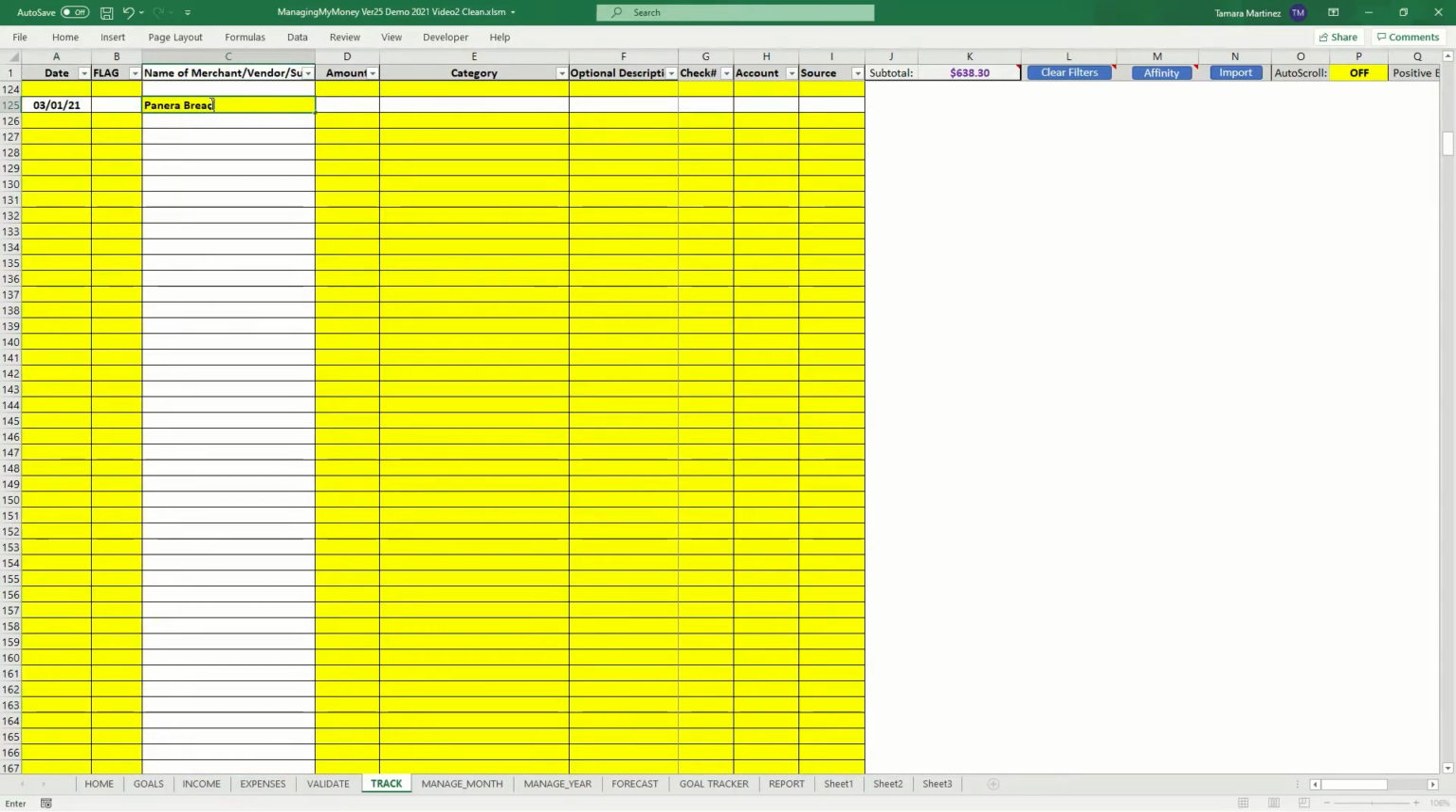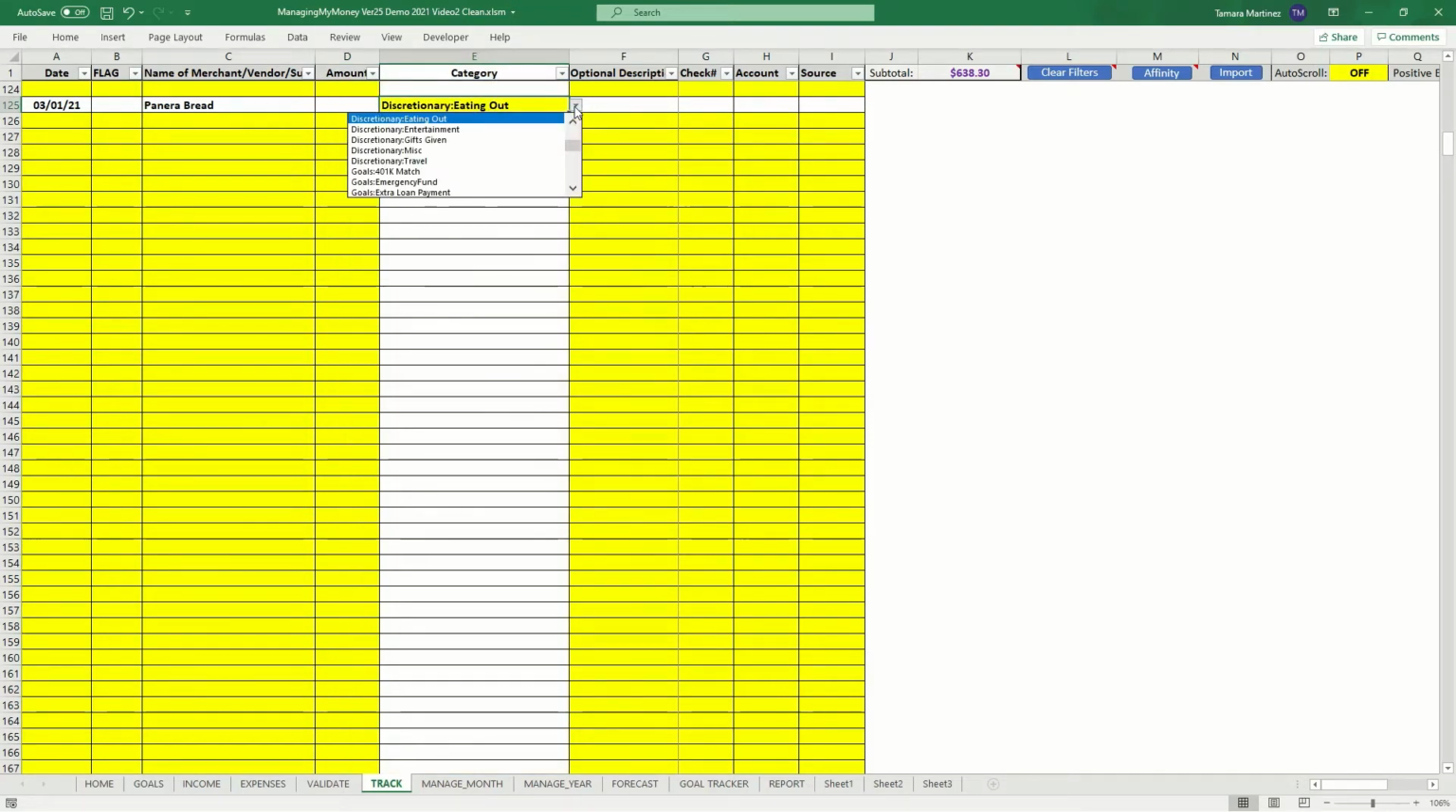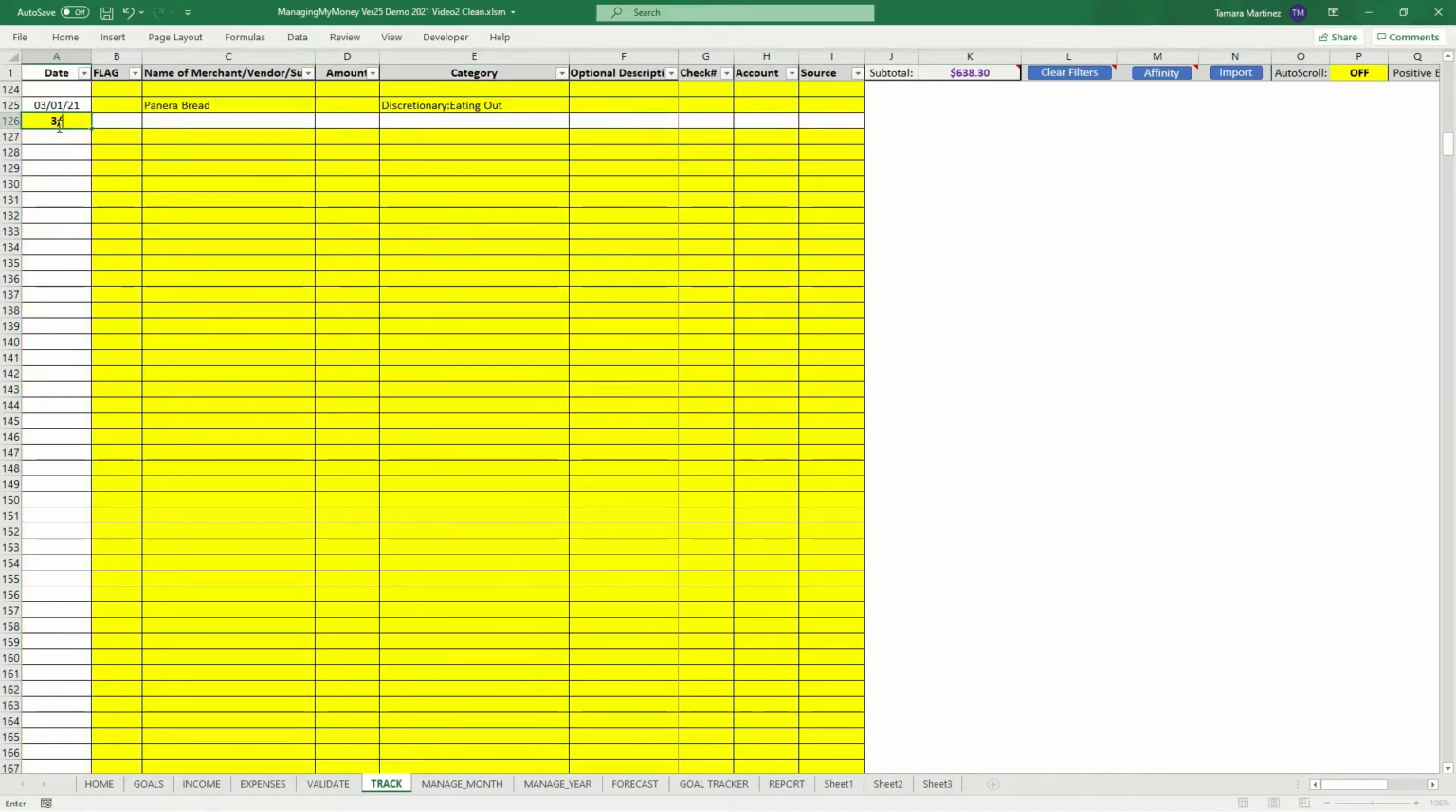Now you'll notice that when I leave that, it automatically selects eating out as the category for Panera Bread. When I click on it, there's nothing special, but I can change it to any of the categories I had set up for my zero-based budget. Another example: Shell. You'll see that automatically it selects fuel.